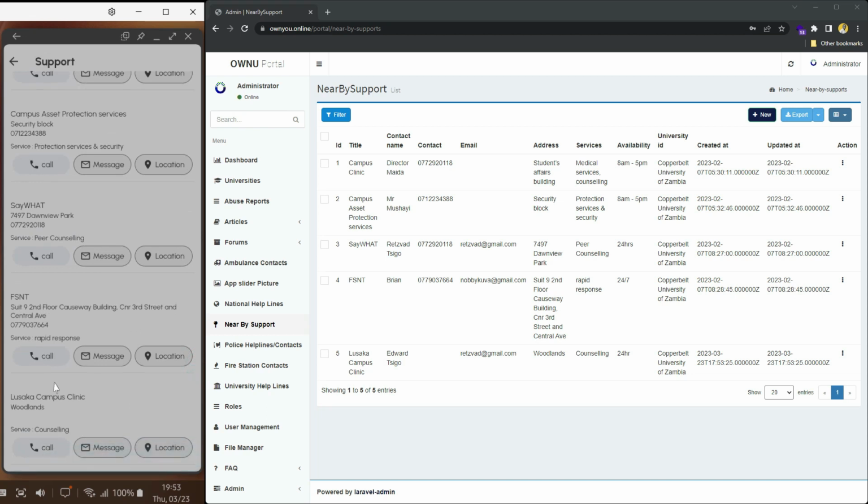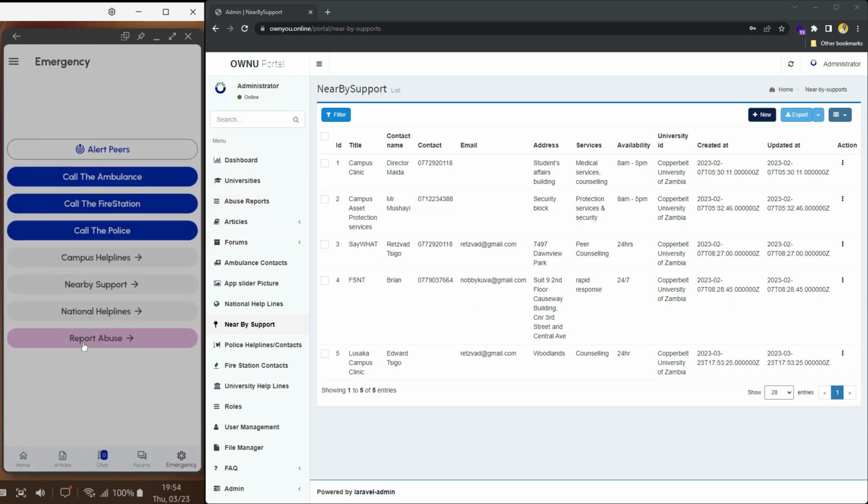And if you check here, the newly added Lusaka Campus Clinic is now showing in this nearby support, and it shows you the address and the services that are offered. And you know, if I had added a phone number, it would allow the user to click to call or message the location, right? So that's what you can do, and this is the same for all the other emergency contacts throughout the app.